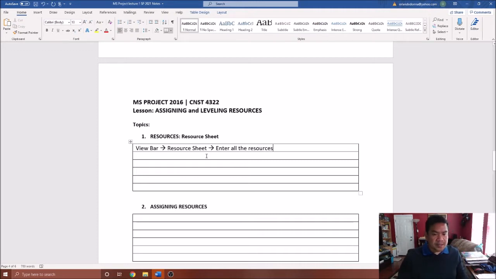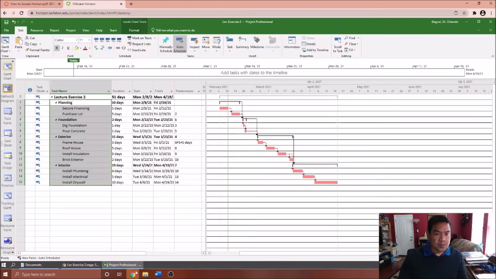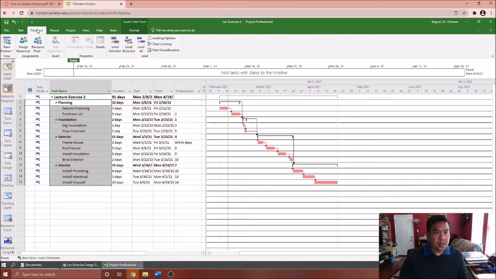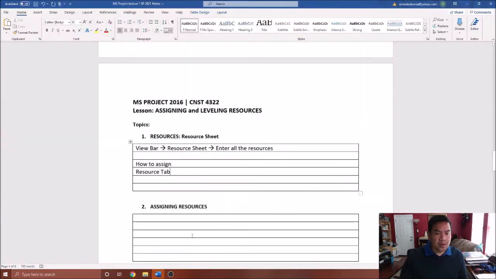And then the next thing you have to do now is to assign. So how do you assign your resources? How to assign? What you need to do is go to the resource tab. This one here that we have on the resource tab. There you go. And under that, you have the assignments, and then you have here assign resources. So that's the sequence that you are going to do.